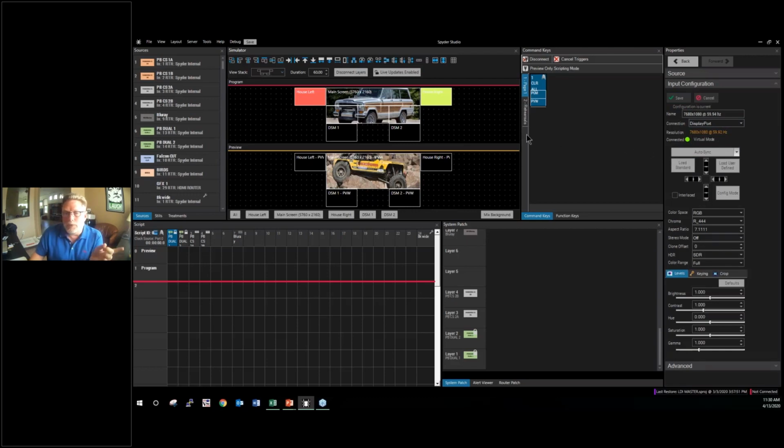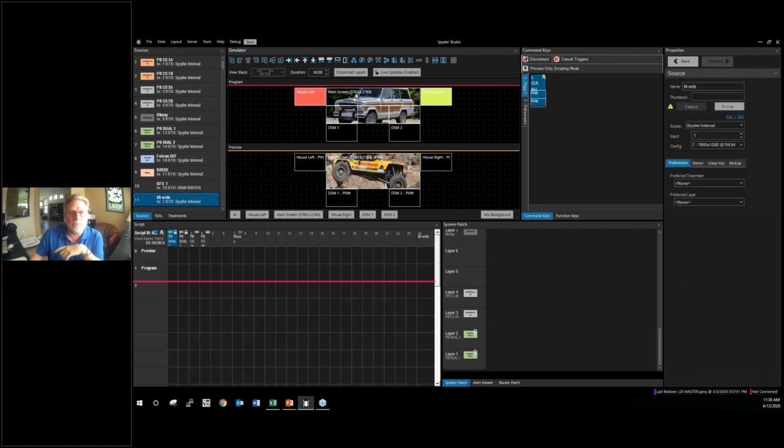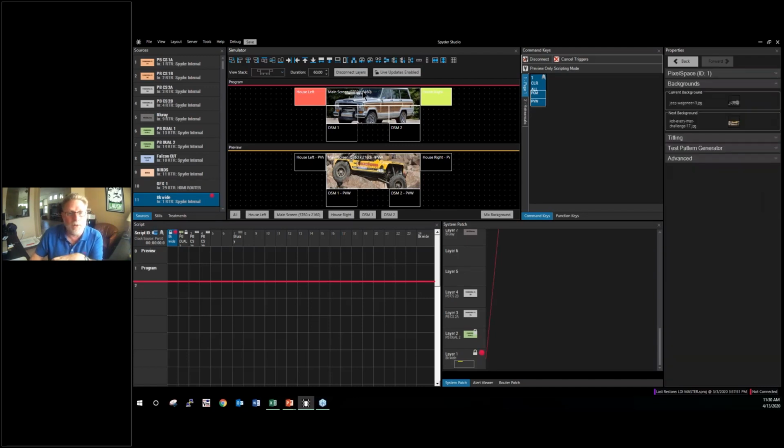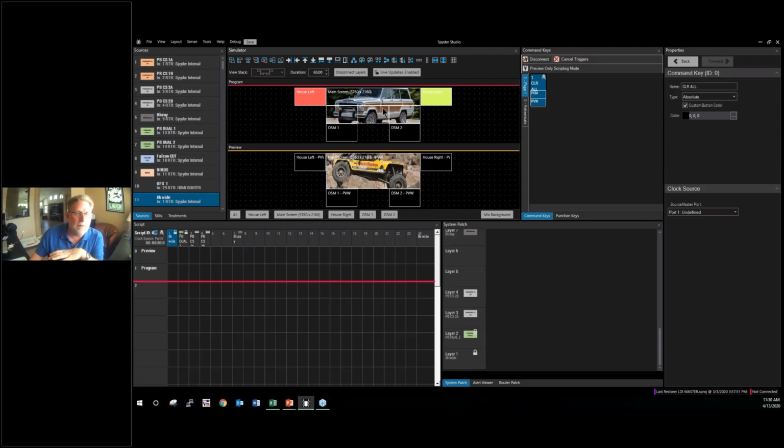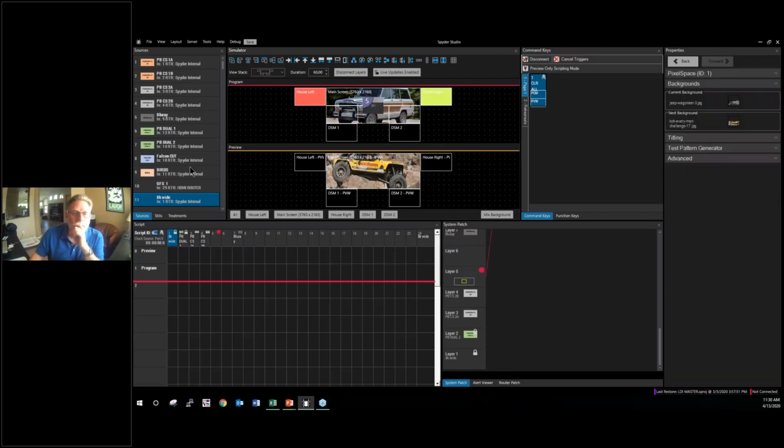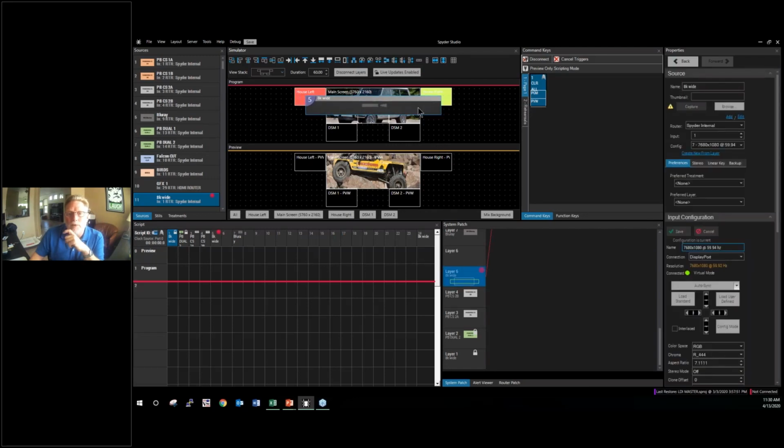So now the idea here is that I have to come out of this mode. I'm going to come out of that mode. Save. Oh, sorry. Exit. So now I can bring the source out, and it is on layer 1, which I don't want to lock. Bear with me. Let's put that on a different layer. So now I have a source that's 7680 by 1080.